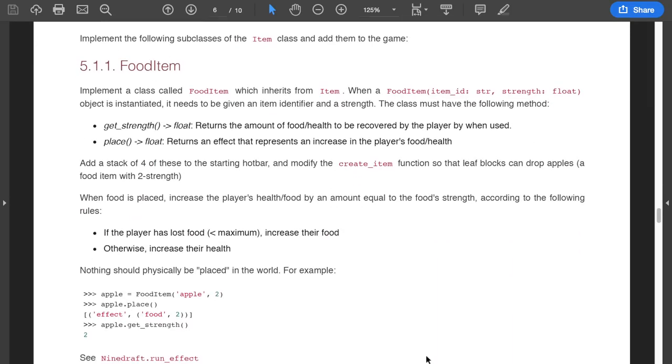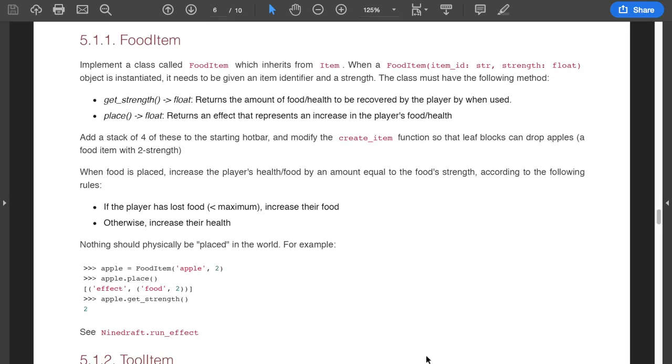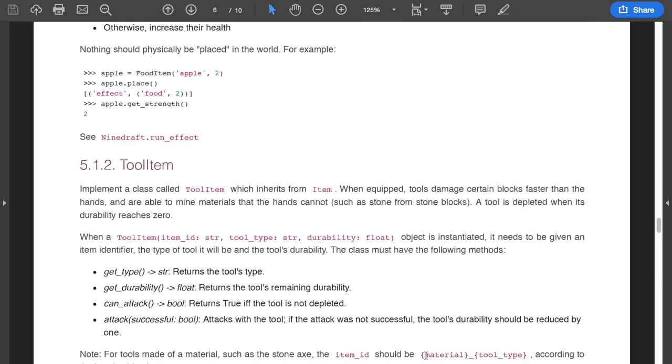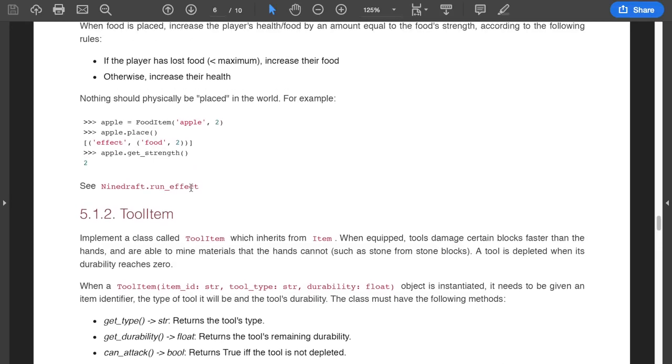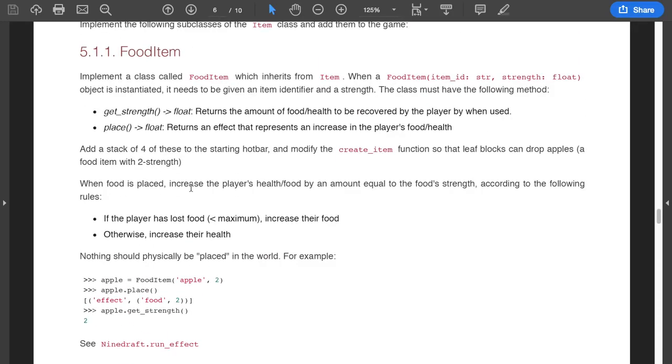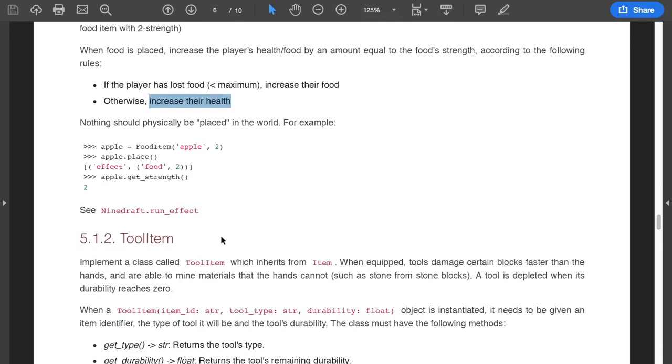Task 2.1.1 food item and task 2.1.2 tool items are both similar to the basic item task. In this case, we'll be implementing subclasses of item. In the case of food item, food items should increase our food level if food is less than maximum, or otherwise heal us. This will only occur when you try placing it in the world on an empty block.